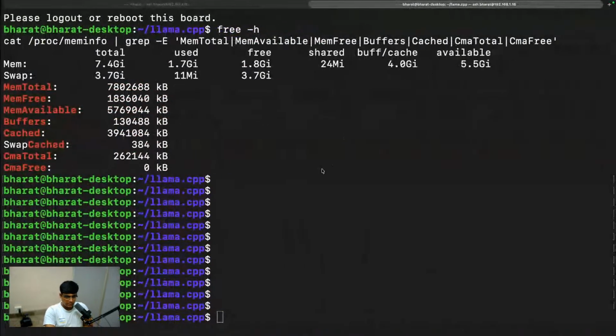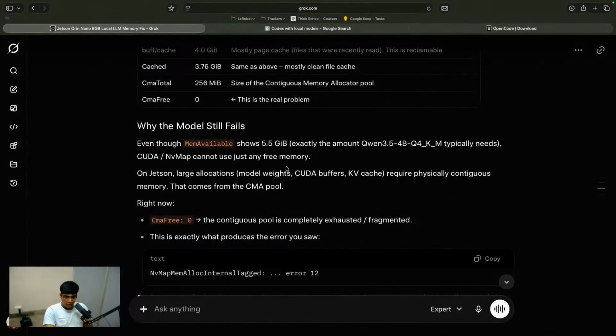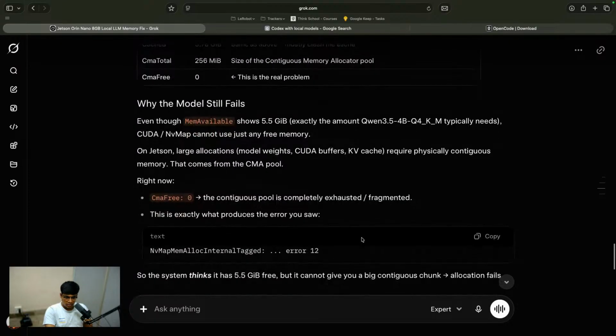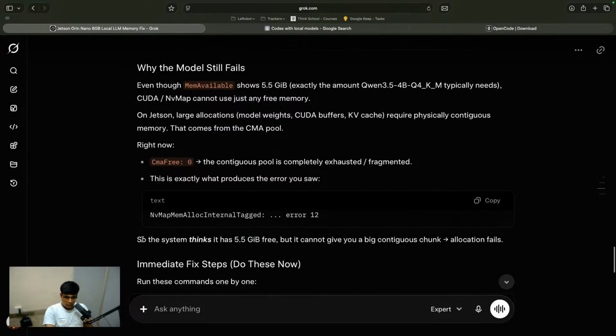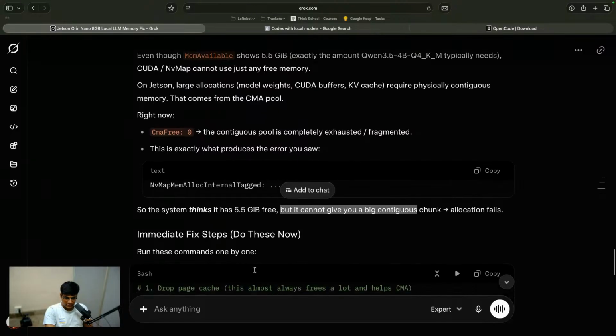CMA free. CMA free is this, right? So what is CMA? Contiguous memory, right? Okay. So the system thinks that it has 5.5 GB free, but it cannot give you a big contiguous chunk. Allocation fails.